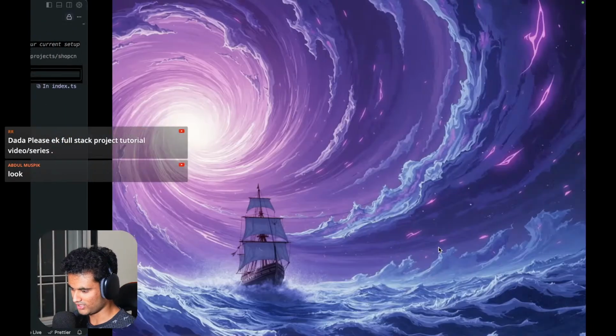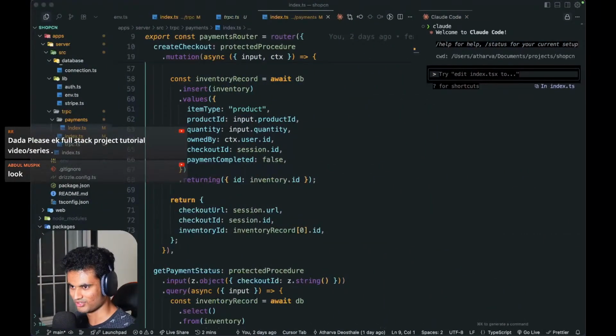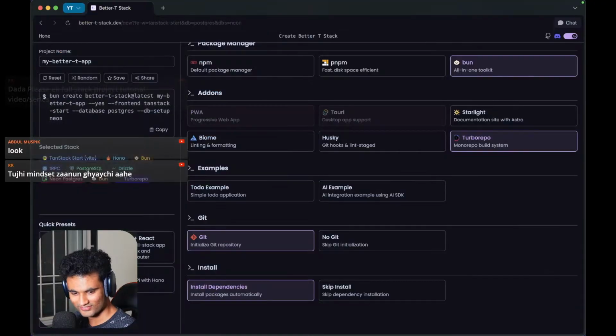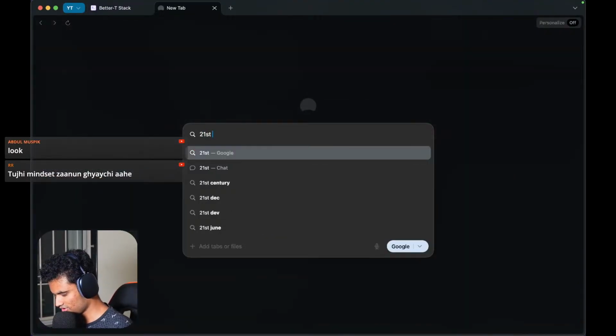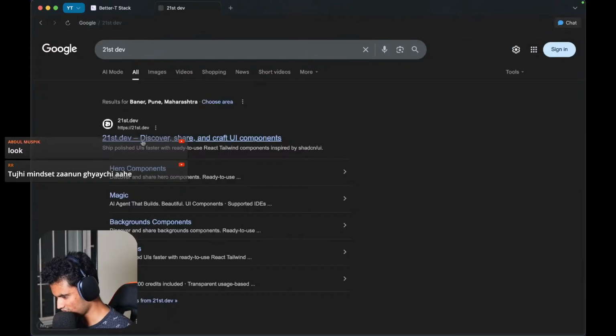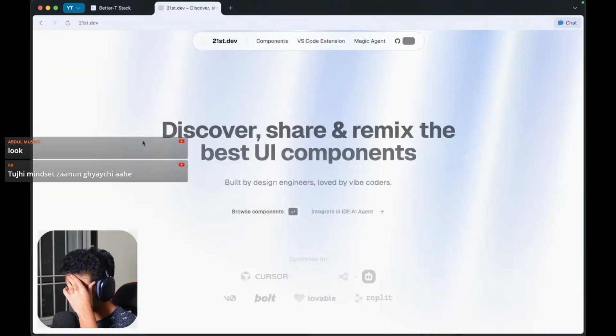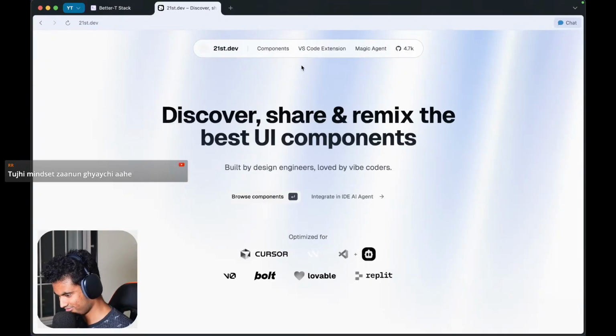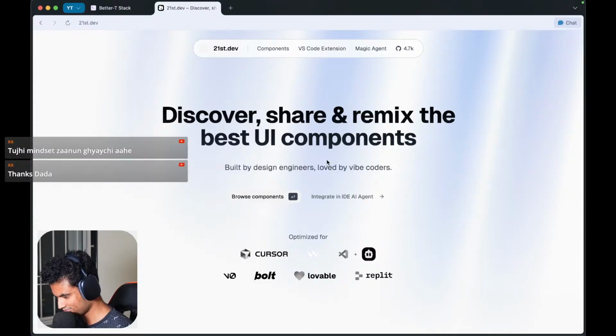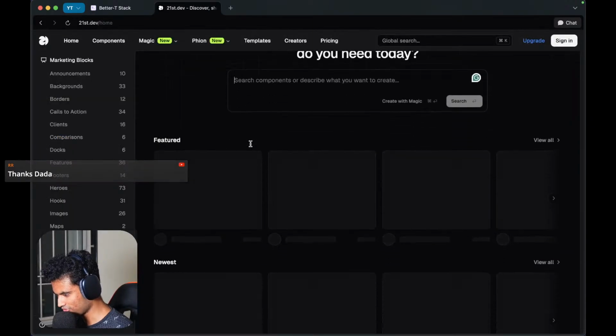21st dev. Hold on. I keep closing the browser. I'm sorry. Oh, it is here. 21st dev. What is this? Okay, there already is a thing. But does this have paid components?